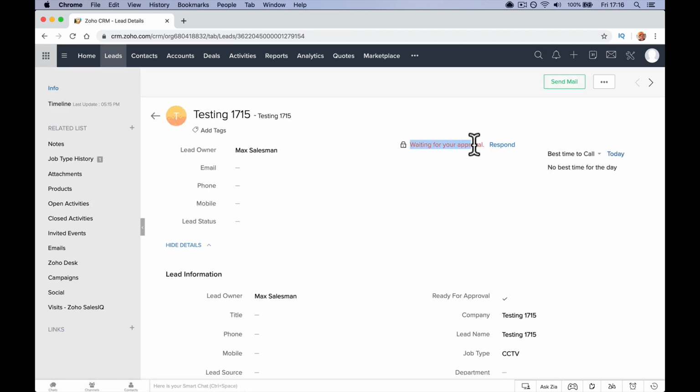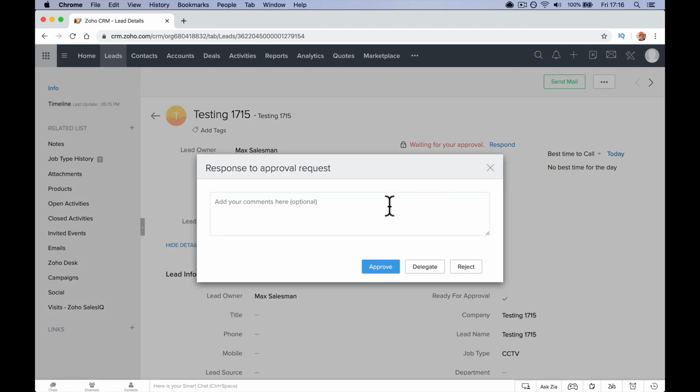Waiting for approval. I'm the person who's going to approve it. Respond. Yes, all good. Or reject it. So let's just test this. No, not all paperwork is here. Right, reject it.